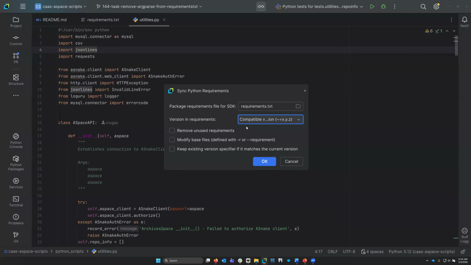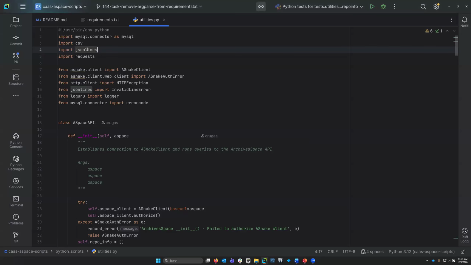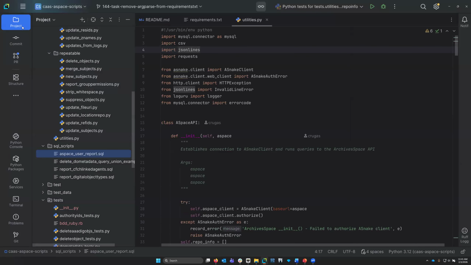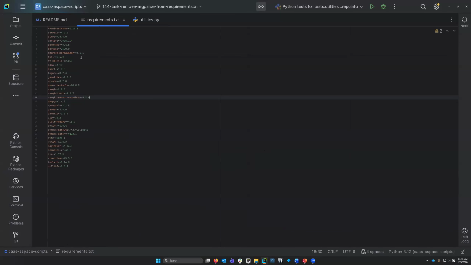So I can do that, and if I were to click OK, and there was a difference, it would essentially go to that. Where's my... Oh, yeah, it's actually right here. It would go to this requirements.txt file, and it would just update all of these numbers for me. Just a little automation that's very helpful.